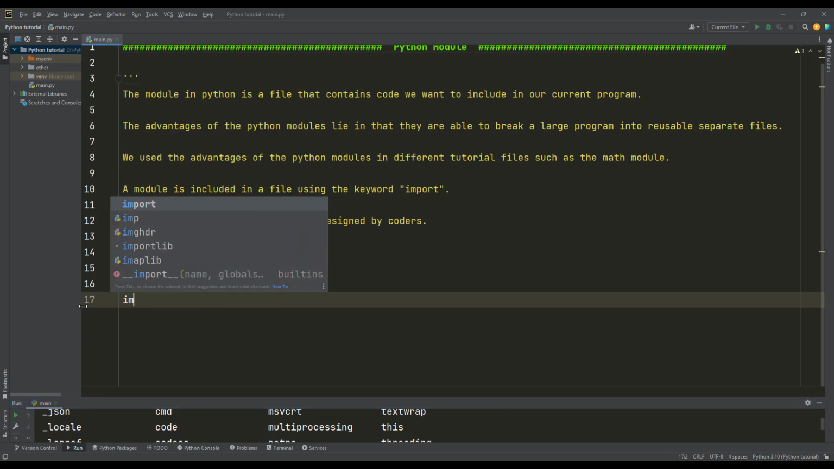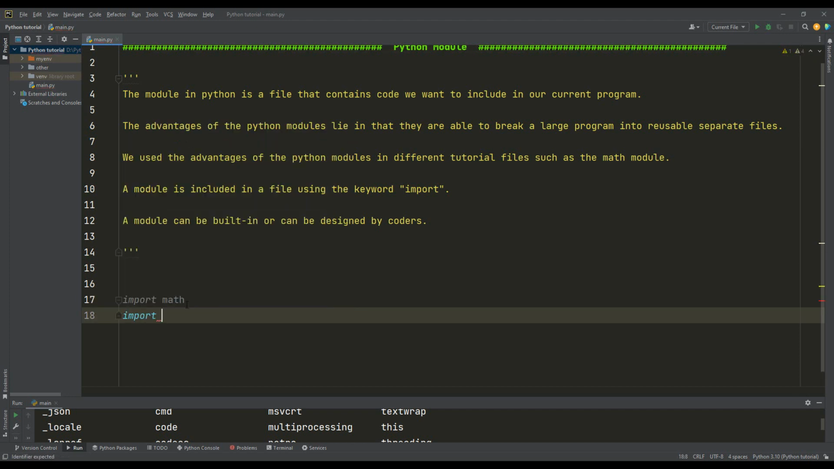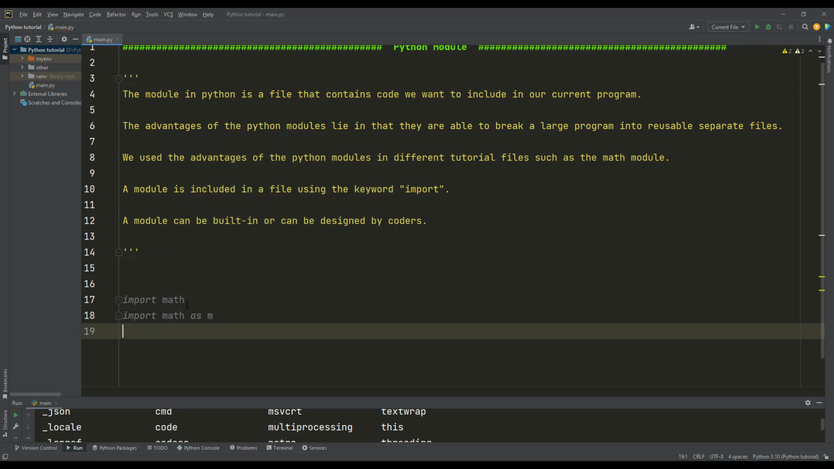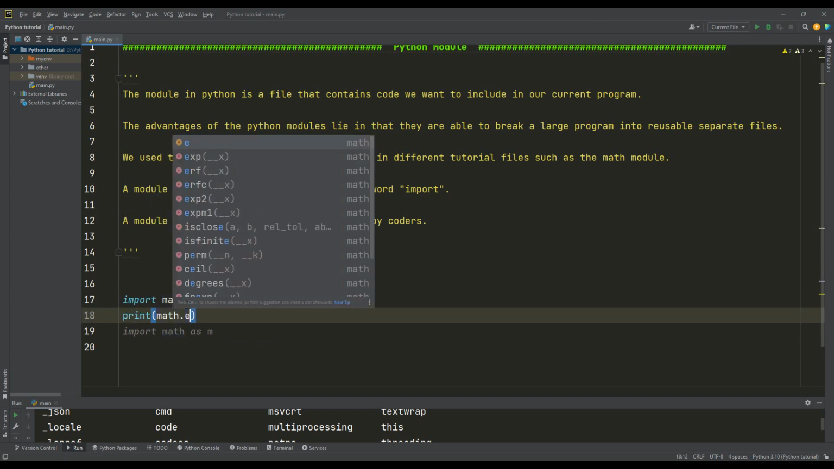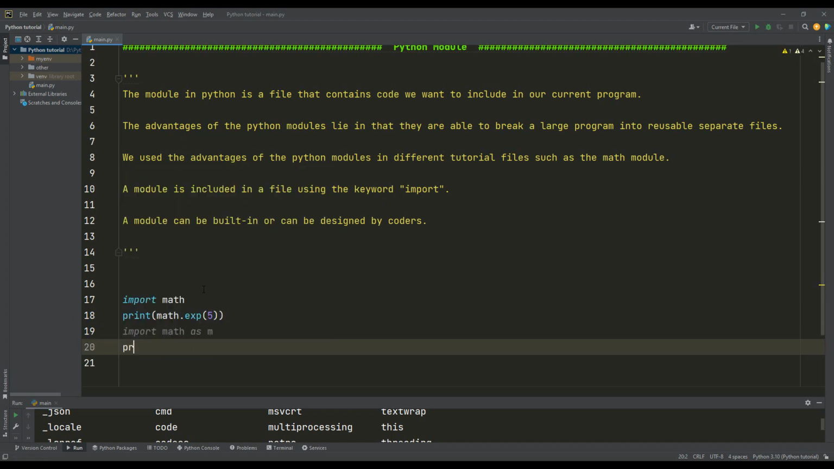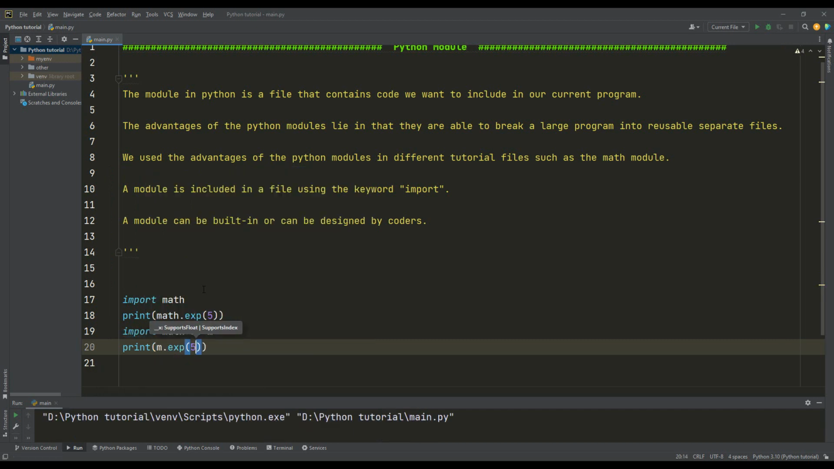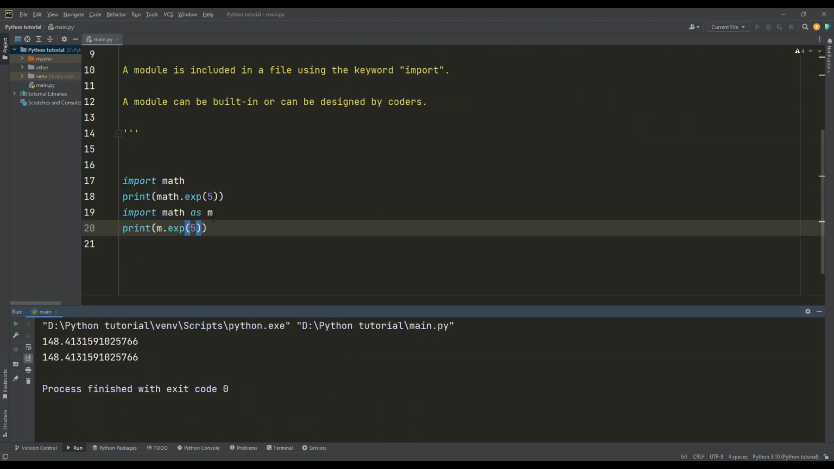Let us recap the math module. We learned together that we use the keyword import to import a module. I want to import math, or I can import math and give a nickname for math, for example, as m. So instead of using math, for example, print math dot exponential of 5, I will do the same, but instead of using math here, I print m dot exponential of 5. So I give it the nickname, the letter m, instead of math.